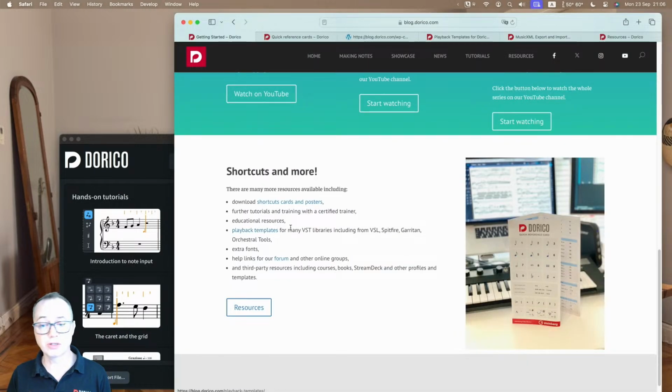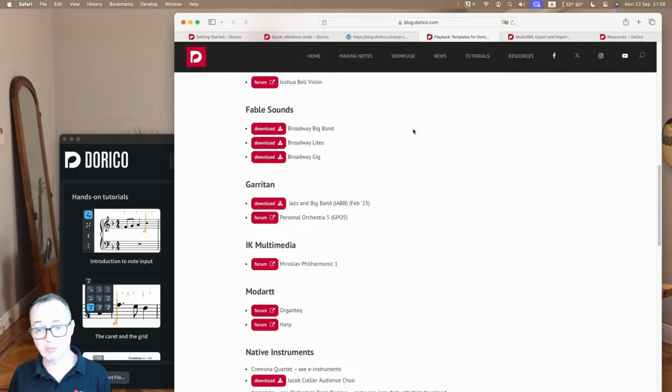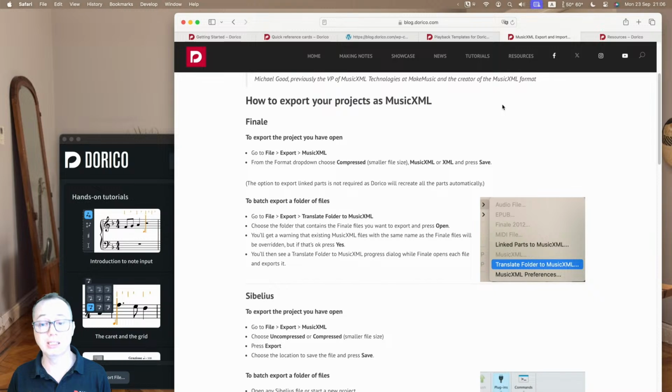And then there's also some other links on here. So things like playback templates. If you want to use the Garritan sounds that you already have in Finale, then you can download the Jazz and Big Band, or there's a link here to the GPO5 playback templates for those as well. So you can easily switch into using those. And also, towards the end of this session, we'll also talk a bit about MusicXML export and import. So how to get files from other programs like Finale into Dorico.